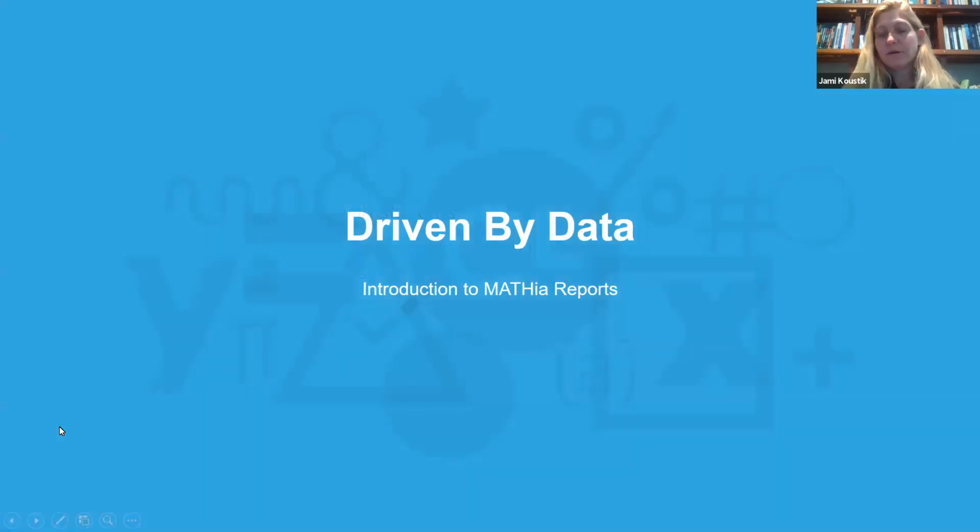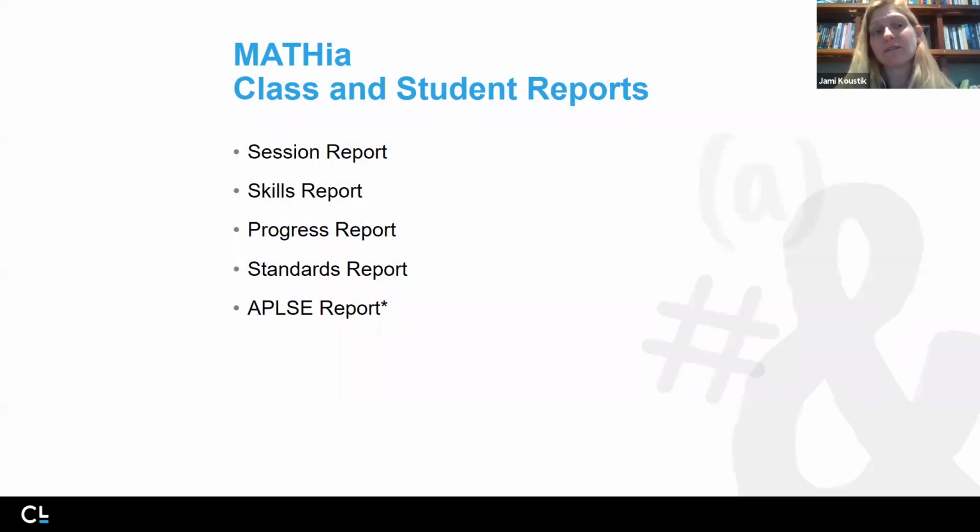All right, so, driven by data. With MATHia, we actually have 5 different reports. We have a sessions report, a skills report, the progress report, a standards report, and the APLS report, which is short for Adaptive Personalized Learning Score. We're going to go through all of these today.